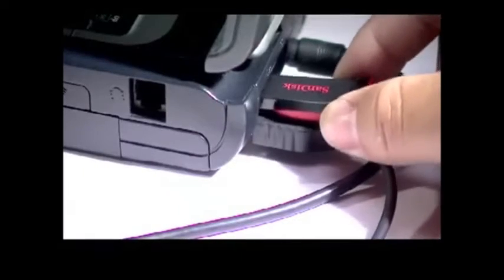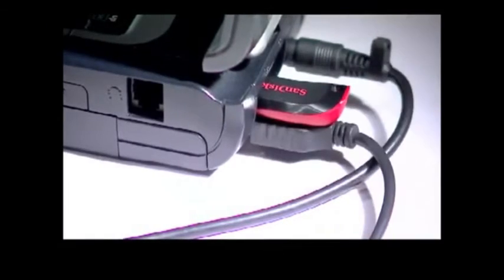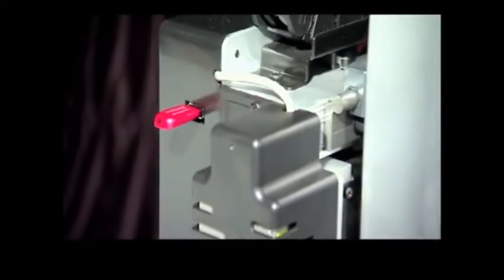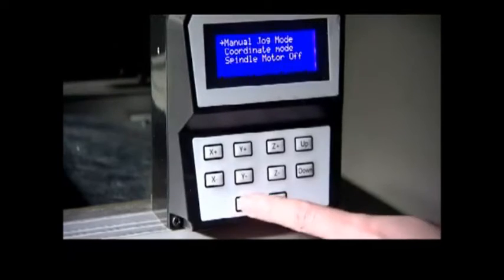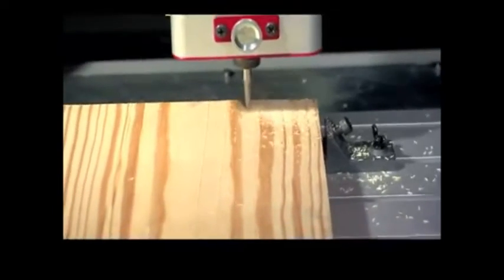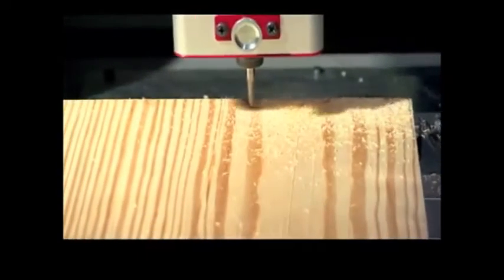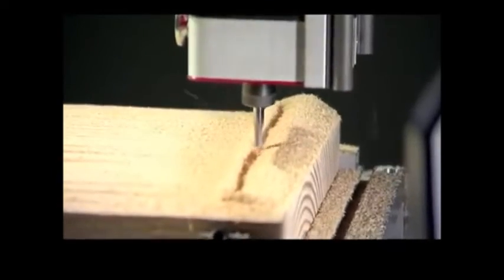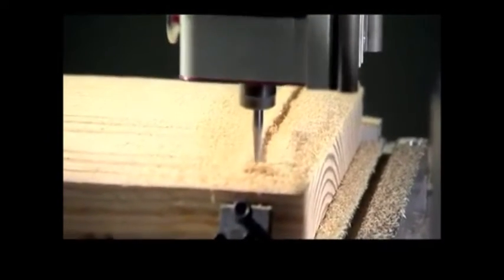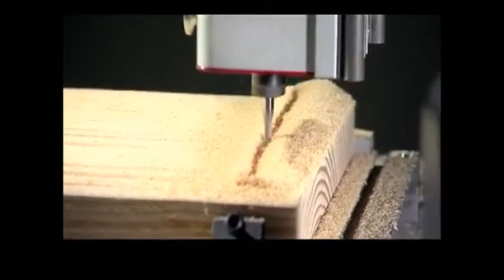Number 5. Save the file onto a USB flash drive. Number 6. Insert the flash drive into the USB port on the i-Carver. Number 7. Start carving. Basically, the concave carving procedures are similar to that of convex carving.